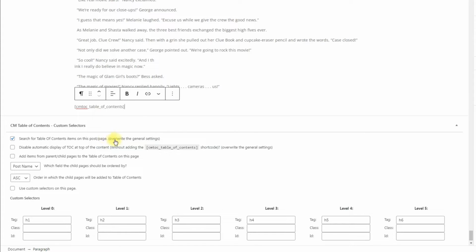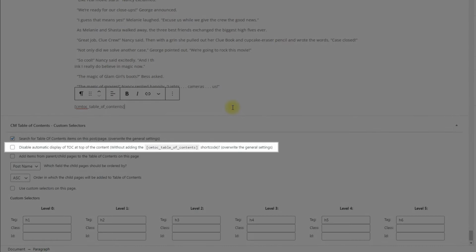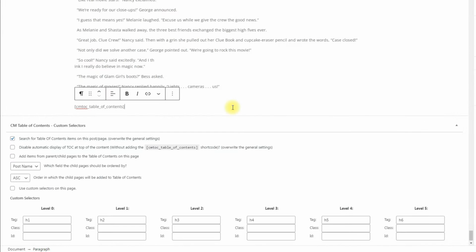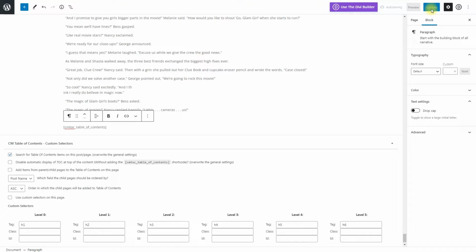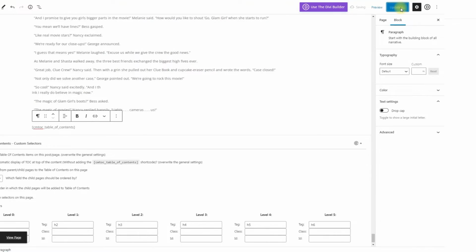You can disable automatic display of the TOC at the top of the content using the respective option in the zone CM Table of Contents Custom Selectors. Let's keep the TOC on the top enabled now. Don't forget to click the button Update to save the changes. And let's see the result on the front end.